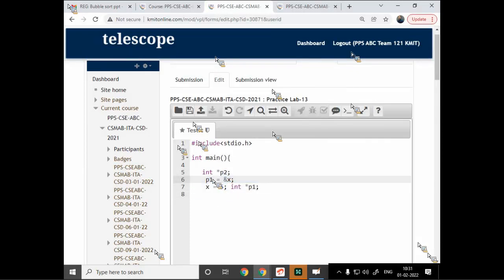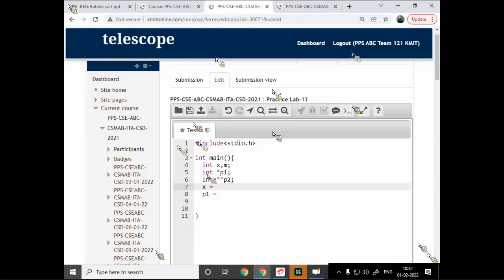Remove everything. I think again you can keep int x, comma m. Okay. We have x and m. Then we are creating a single pointer P1. We are creating a double pointer P2. Now P2 is a double pointer, please. Now first say x is equal to 5. P1 is equal to address of x. P2 is equal to address of P1.